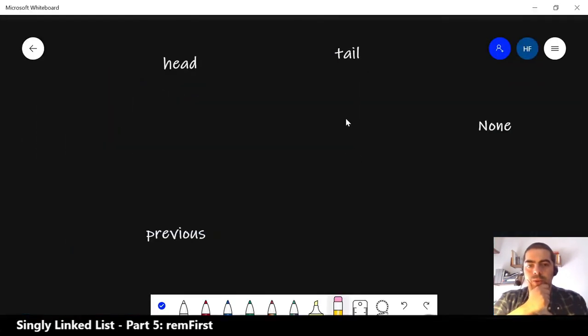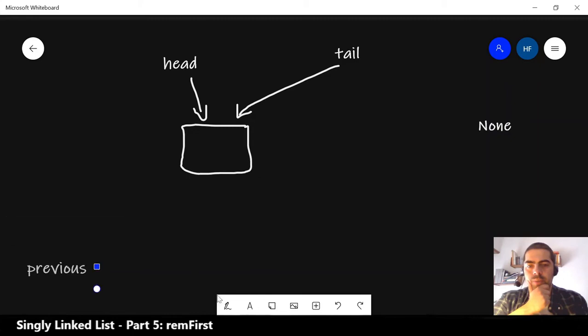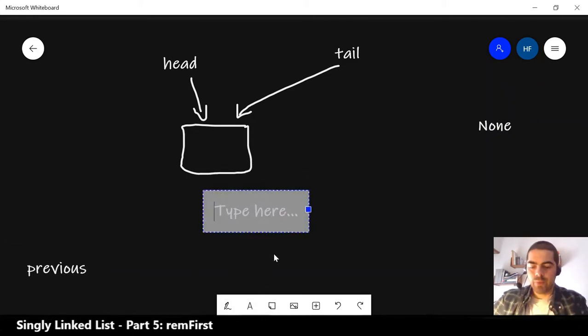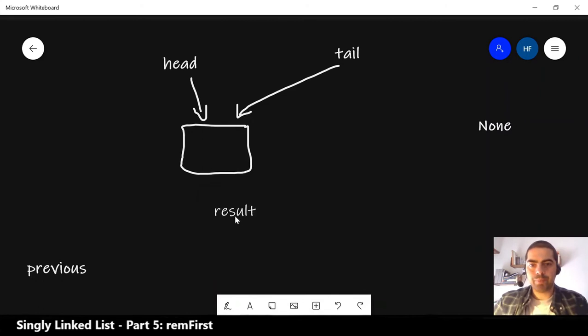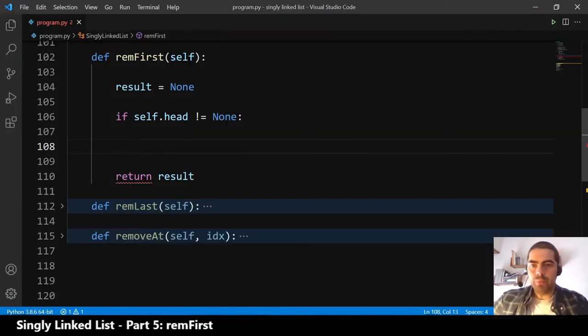Let's go to our drawings, and let me put one node here. The add is pointing here, the tail is pointing here. We don't need the previous, we need a result. The idea first is we want to point the result to this element, to this guy. So let's say result is equals to self.add.